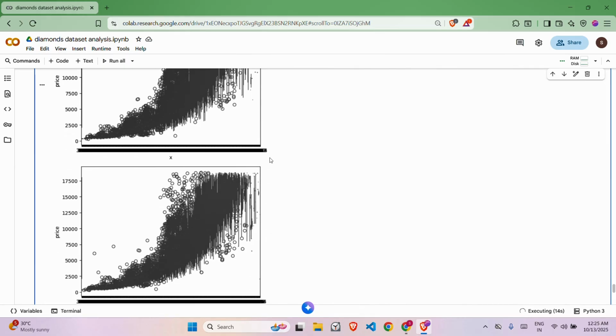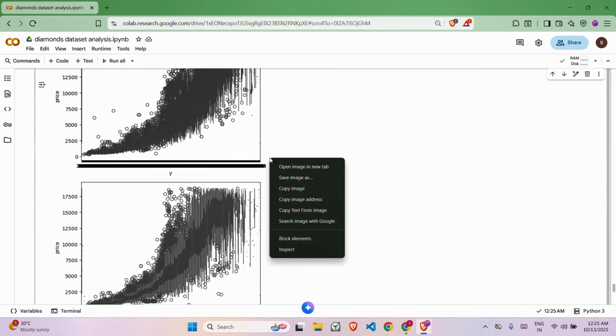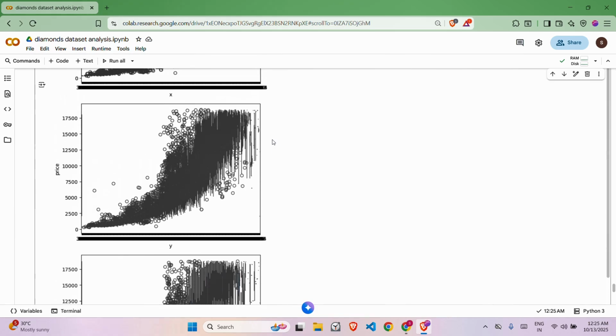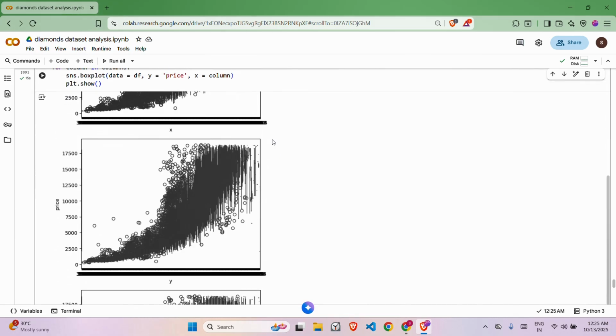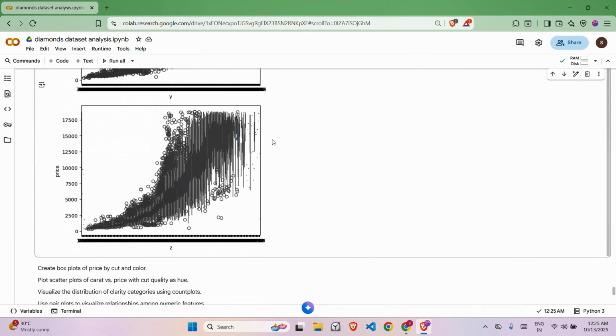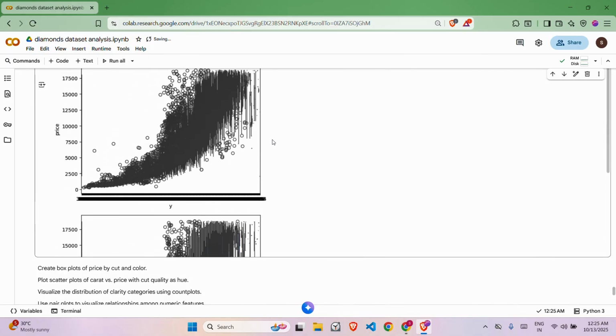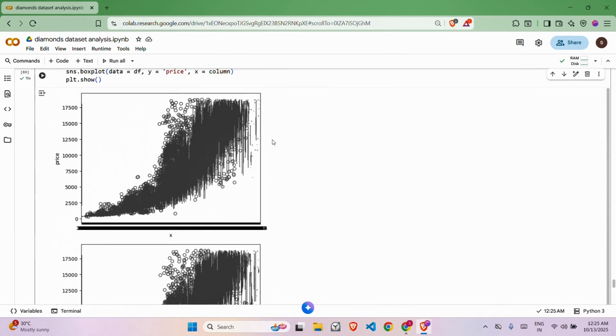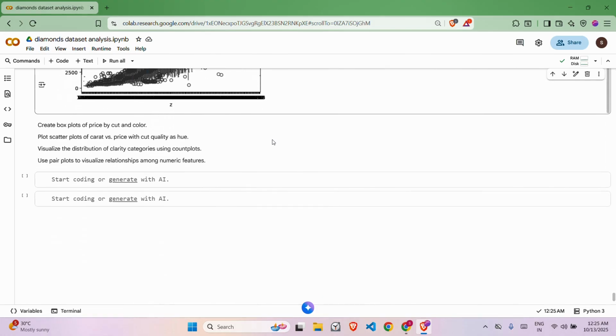So it is creating scatter plots for x, y, and z. We can see that for x, y, and z, the relationship is mostly showing the presence of a relationship. Like if x is increasing, the price is increasing, and similarly for y and similarly for z, because it is moving towards a 45-degree angle, so it shows a kind of relationship.